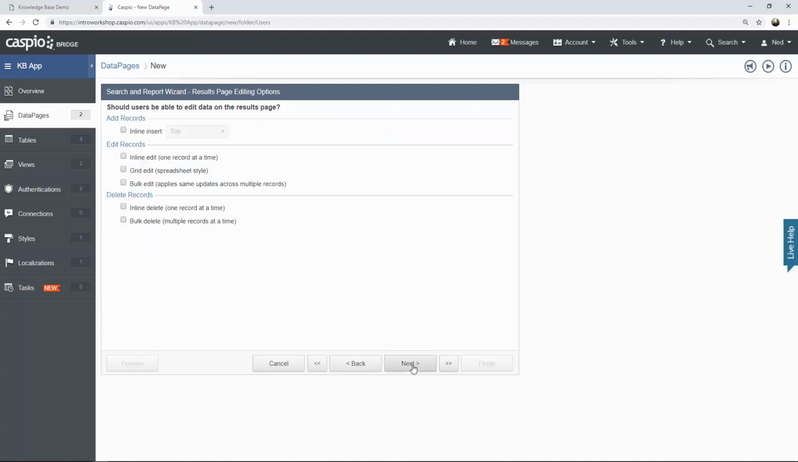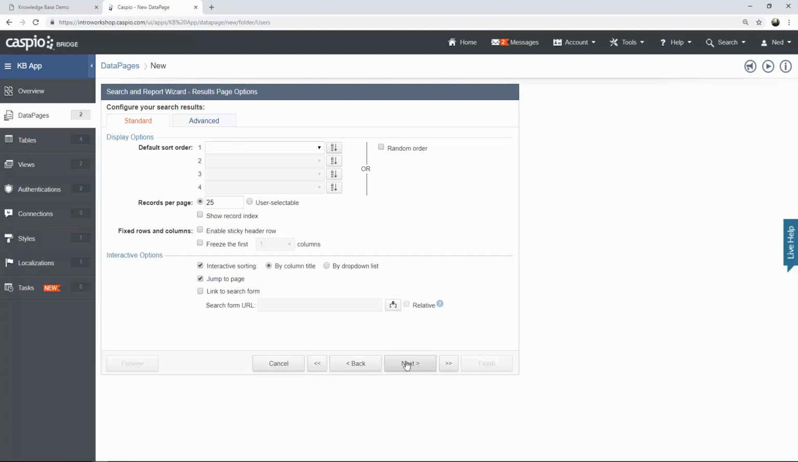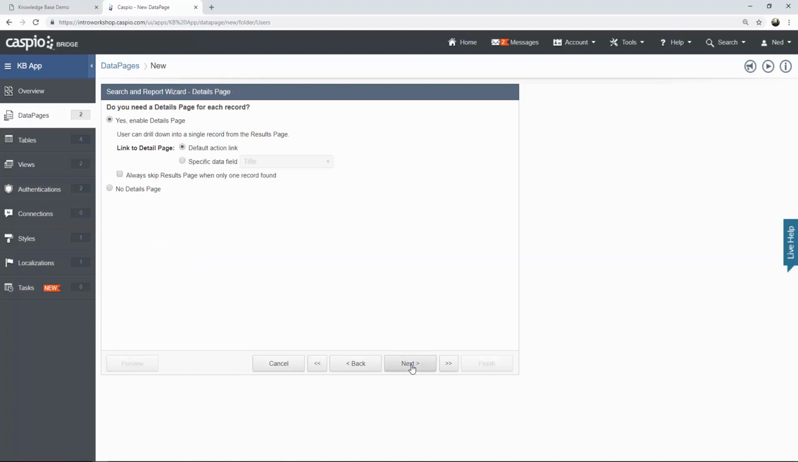Let's move on. I don't want the end users to have the ability to edit information via the results page, so let's continue. I'm not going to make any changes to my results page fields. Let's move on. Let's go ahead and display 25 records per page. Hit Next. I do want to enable a details page, so let's hit Next again.